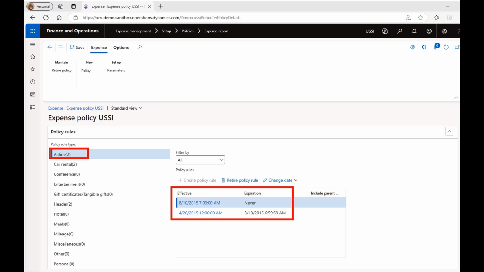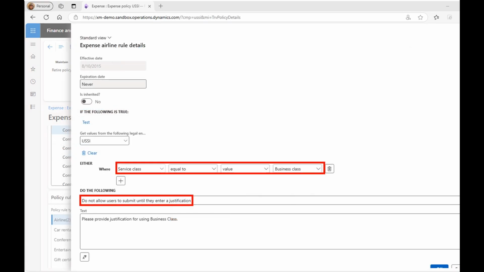For example, we've selected airline, and on the right we see that there have been two versions of an airline policy rule. Let's drill down into the active one and take a look. D365 FSCM provides a powerful policy rule building tool that is flexible and allows for the use of multiple filters. The tool can provide warnings, require justification, or it can stop transactions from being processed.